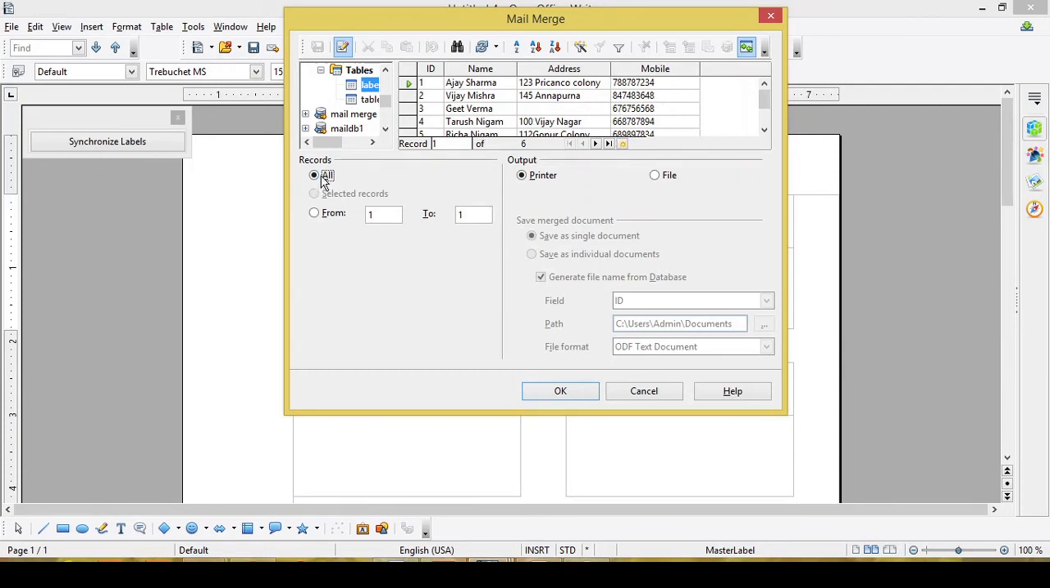Now you can see, if you want all the records to be printed in your label, you can click on this all. So all the records, that means there are 6 records, all these 6 records will be printed as labels. But if you want to change, if you want to select only a few records, you can click from 1 to the number of records you can write.